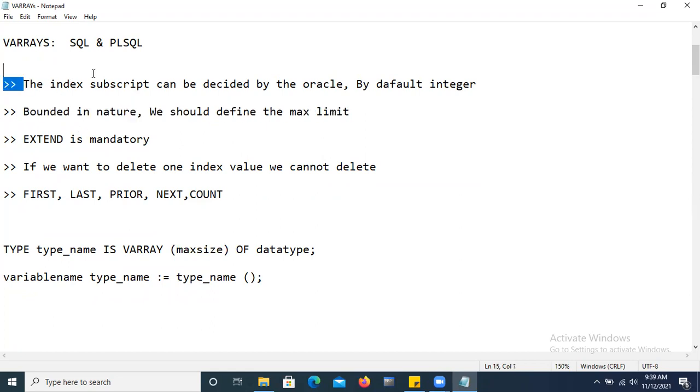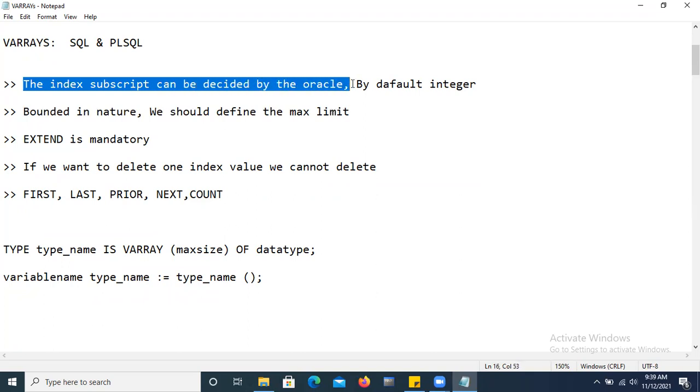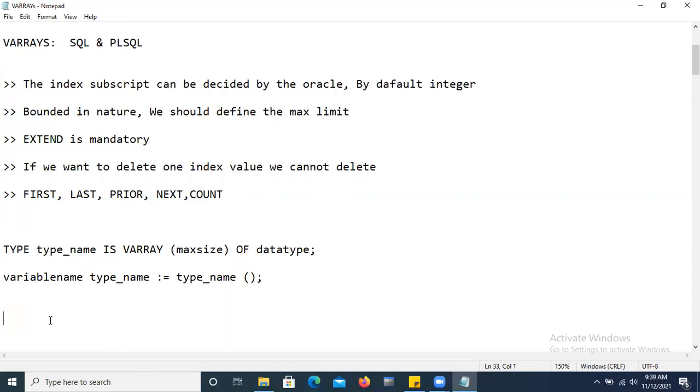The index subscript is defined by Oracle, by default integer. What is the index subscript? Like 1, 2, 3, assigning to these memory locations. Inside this is the index subscript type. This is also by default integer only. This is by default defined by Oracle itself.